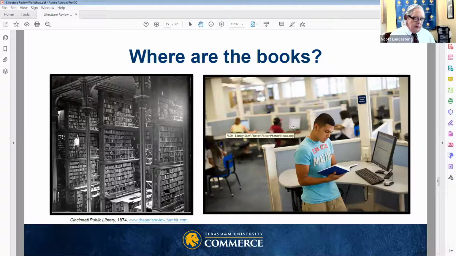Now we're turning to the point of doing the research, to finding the sources. People will come in the library and say, where are the books? The black and white picture here is the Cincinnati Library in 1874, and you can see they've got lots of books there. The image on the right is our current library. That whole area, 20 years ago when I started, was full of reference books, and now it's full of computers.